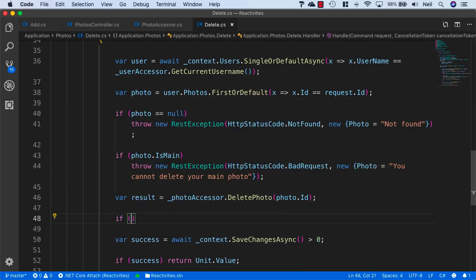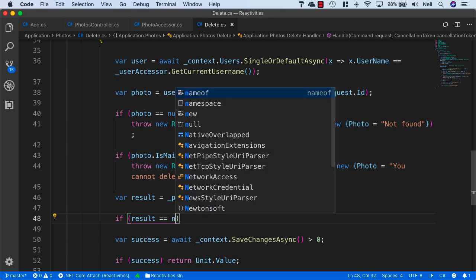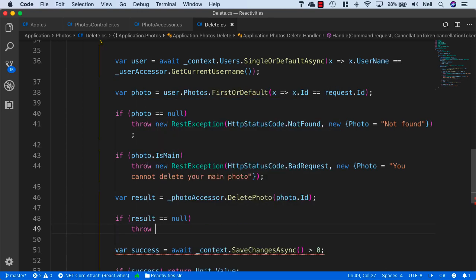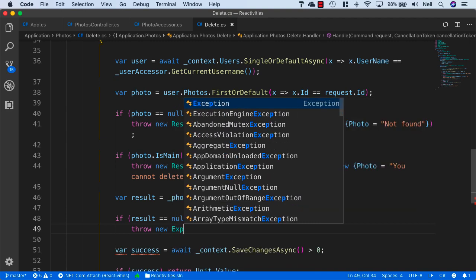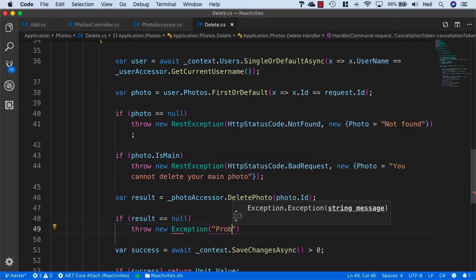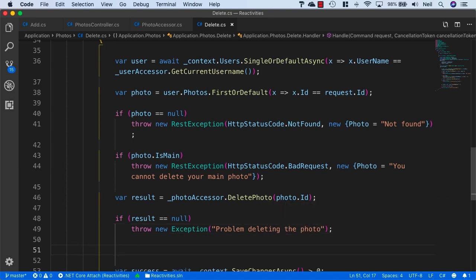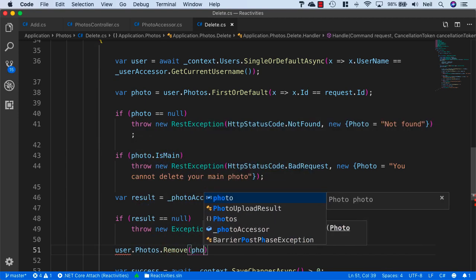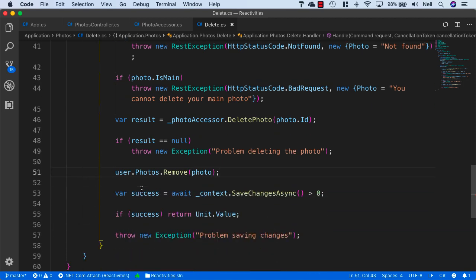And then what we'll do, we'll check the result, and if the result is equal to null, then we'll just throw a new, and in this case we'll just use a normal exception, and we'll just say problem deleting the photo. And if we get this far, then what we can do is say user.photos.remove and pass in the photo, and then the rest of it stays the same. The success message, or the variable for success, will have a number based on a number of changes that are being made, and then we return the unit.value.